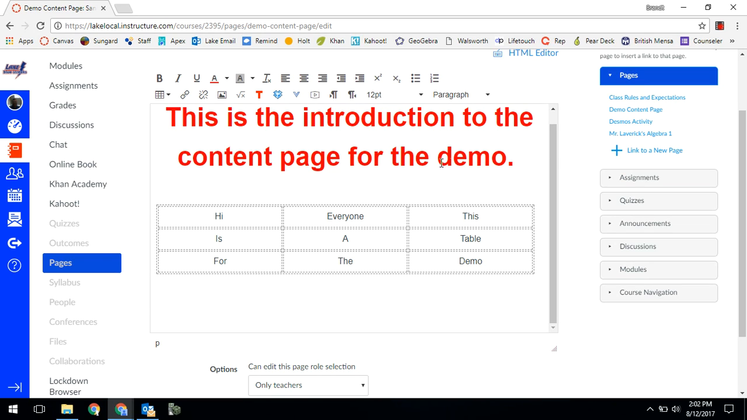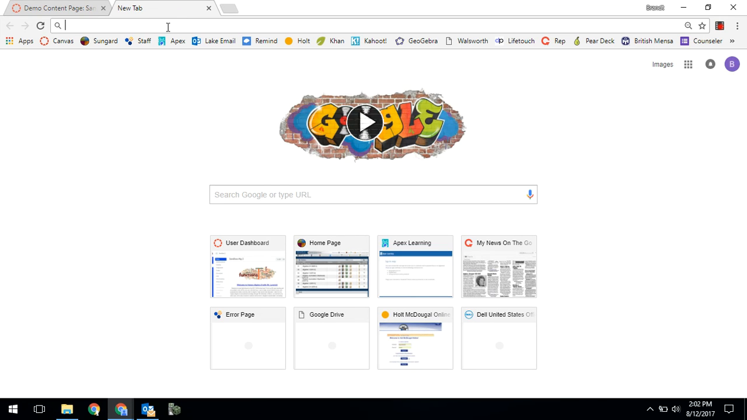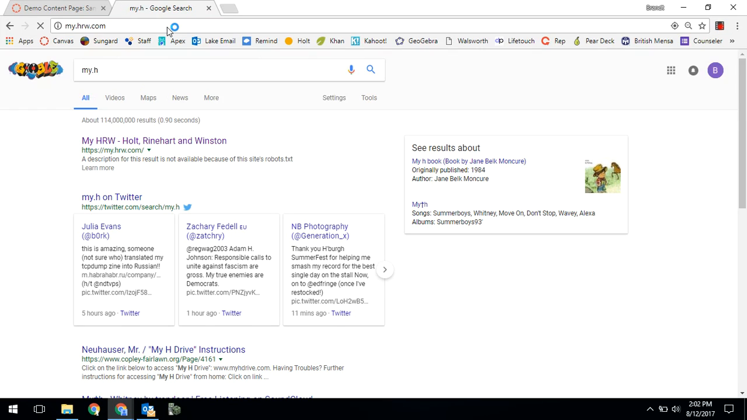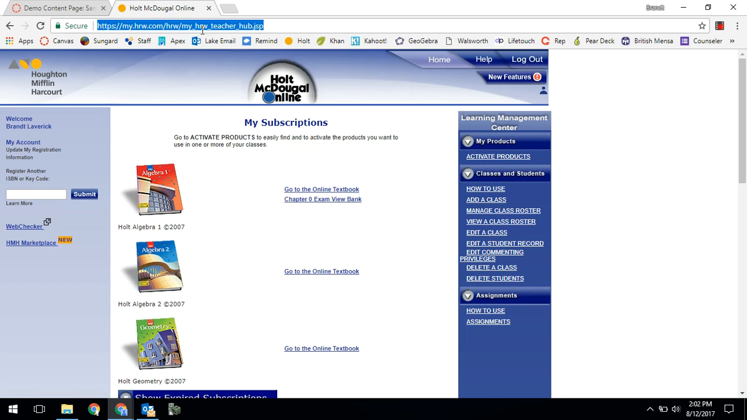So if I wanted, maybe I wanted to put in a link for my online book, I would type some text in, select the text, click on the link to URL, and now I can put in whatever web page I want. So maybe I wanted it to go to i.hrw.com. Here's the website for the online book that we use up at the high school.